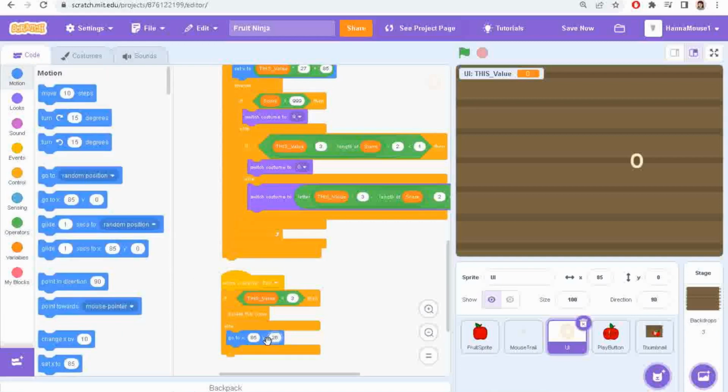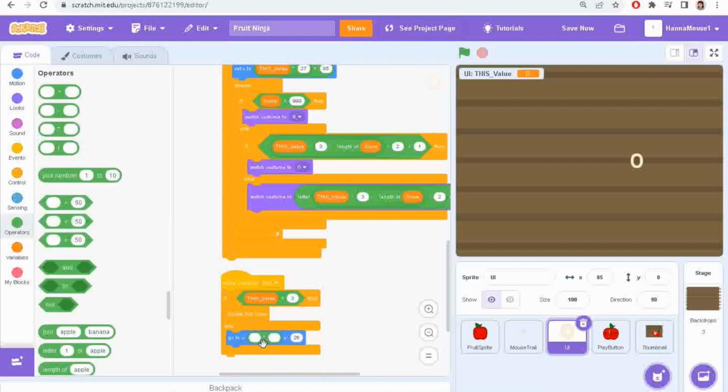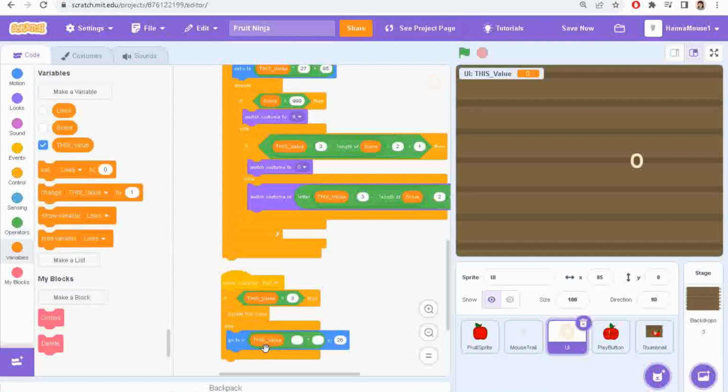The y value we can set to 26, but we'll need some basic maths to correctly set the x position. Drag a multiplication operator into the x input space and then a minus operator into the first input space of that. Add a this value variable into the first input space, type 4 into the second and 27 into the third. This will use the clone's value to shift the clone along the appropriate amount.